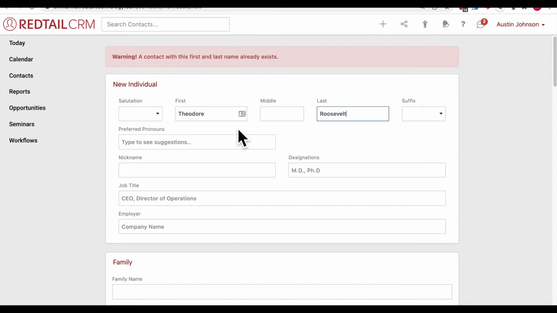Now, it is entirely possible that you might have two contacts with the same first and last name. That's why this is just a warning and will not prevent you from adding the contact when you're finished. In fact, a great way to differentiate between contacts with the same first and last name is to give the contact a nickname. Furthermore, you can also give the contact a job title, as well as add their employer.